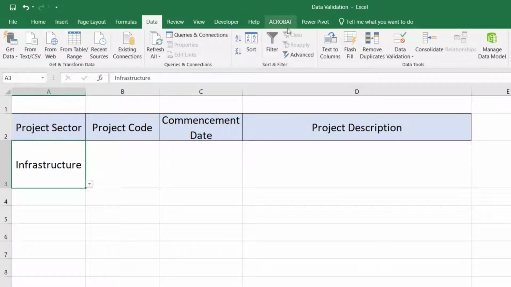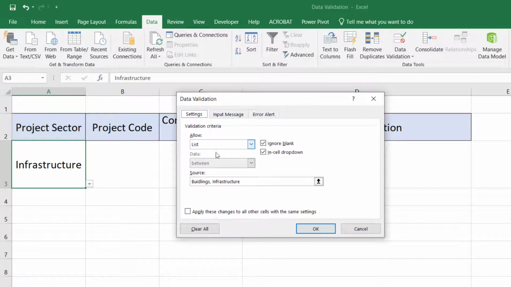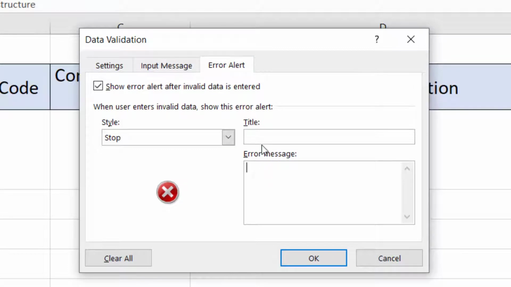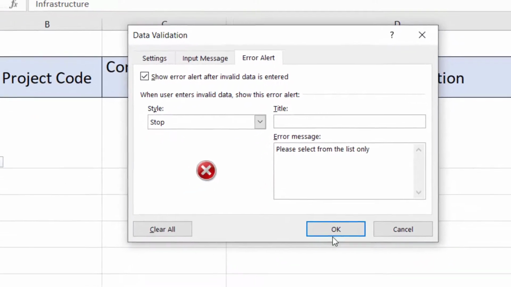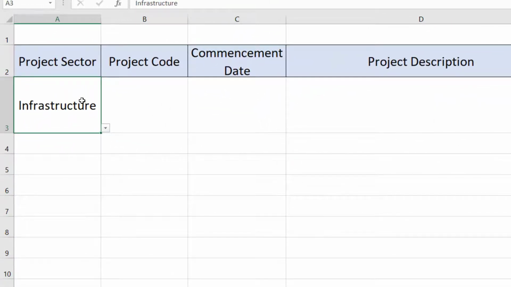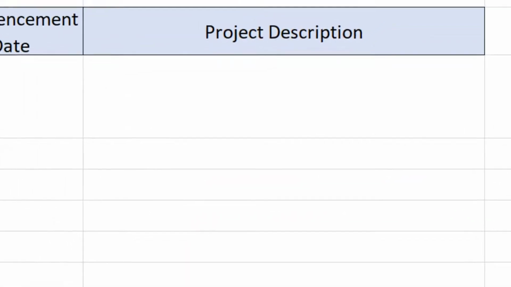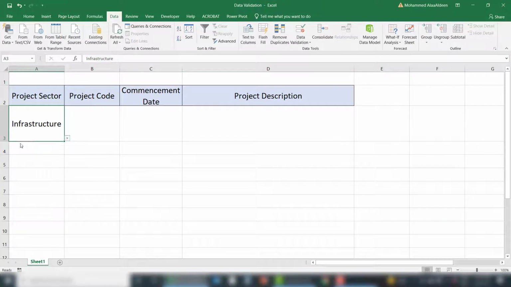Let's go back to data and data validation and open the same pop-up window and go to error alert. And here we can change the error message: Please select from the list only. Let's click OK. Let's see what happens now. Let's say they want to add water sector. Enter. And now the pop-up message or the error message has changed: Please select from the list only. Say cancel and keep it like that. So now we're okay with the first input.